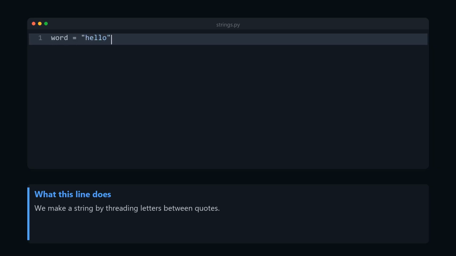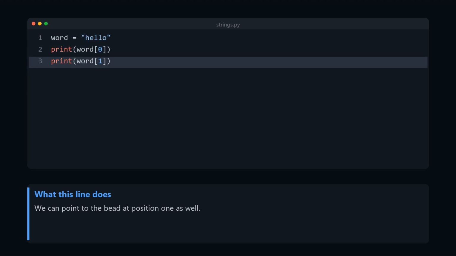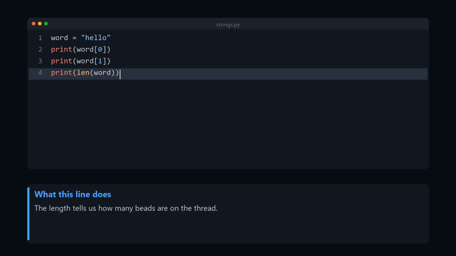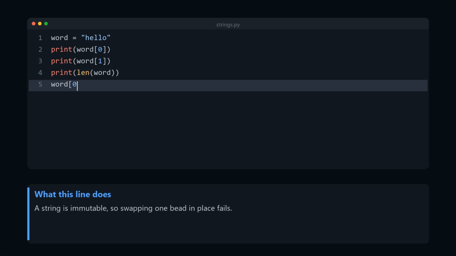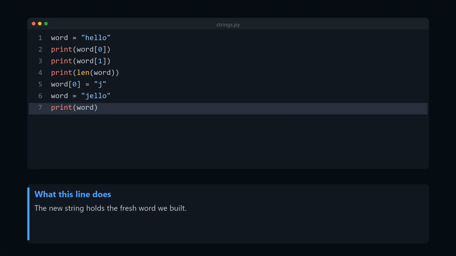We make a string by threading letters between quotes. Each letter sits at a position starting from 0. We can point to the bead at position 1 as well. The length tells us how many beads are on the thread. A string is immutable, so swapping one bead in place fails. Instead, we thread a brand new necklace for new text. The new string holds the fresh word we built.